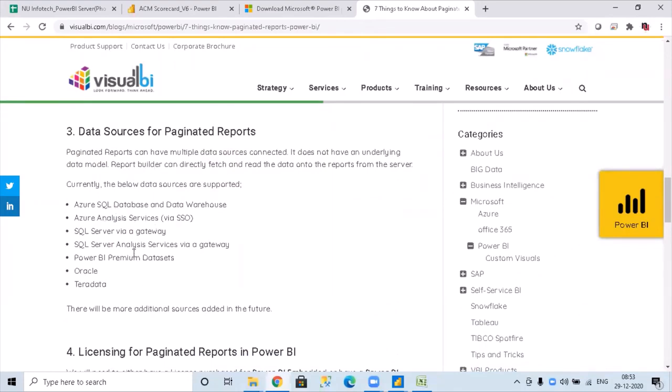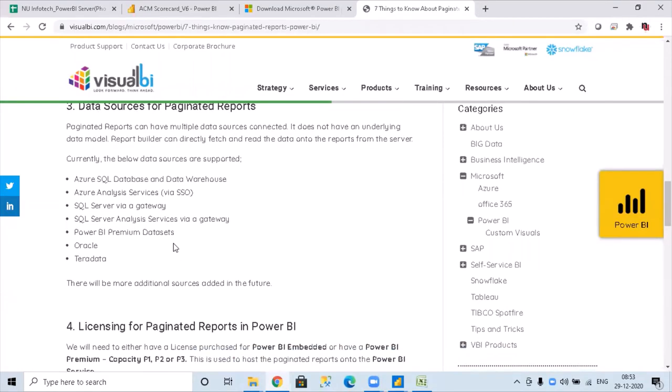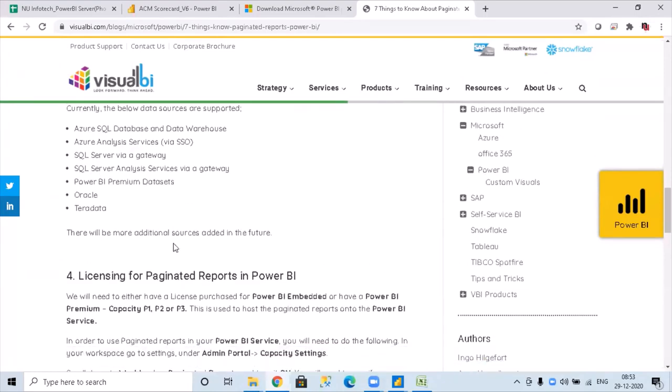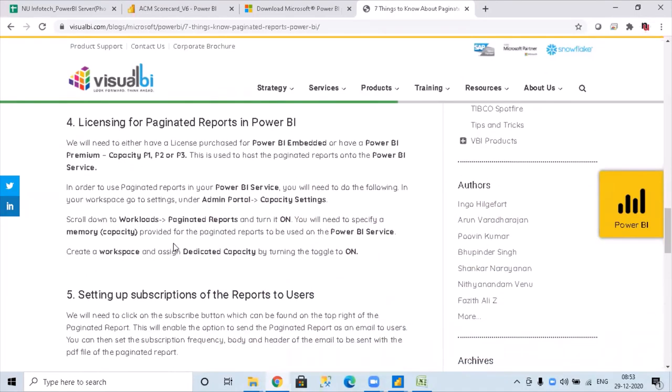Not all of them will be supported. Let's say I have Teradata, then it will be supported, right? But AWS, Amazon Web Services, will not be supported. So only some data sources are supported. And you can see the licensing of paginated reports.